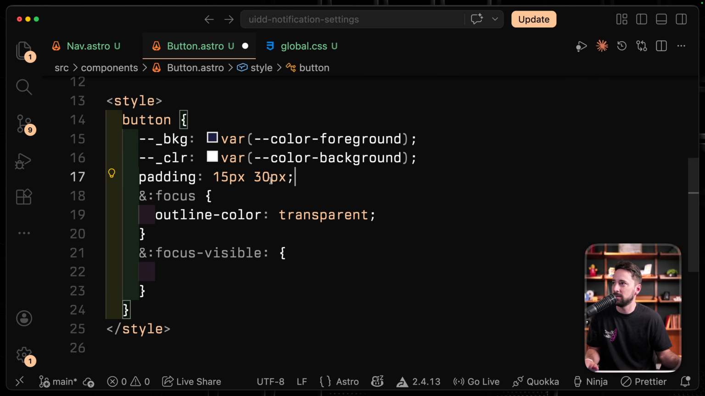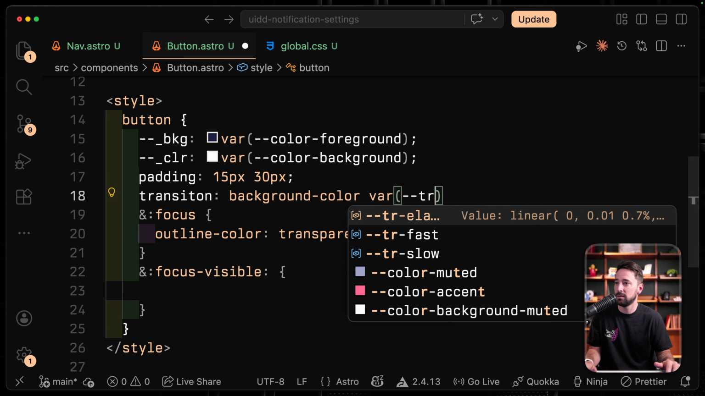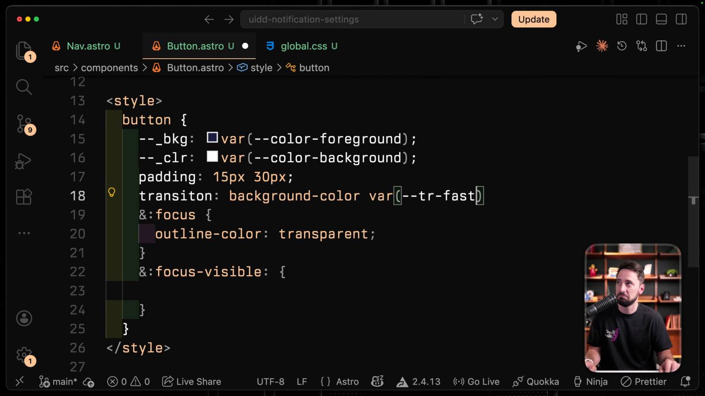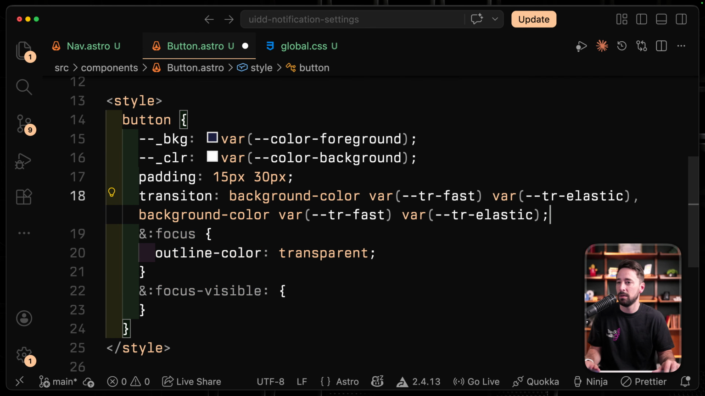All right, so let's use that. What we're gonna do is say transition, and I want it on the background color at least. Var transition fast. Yeah, let's do that, and then we'll use that elastic like that. And then let's copy this same thing, and we'll do the same thing for the box shadow, because I'd like to put a box shadow on this, except we'll use the slow version.